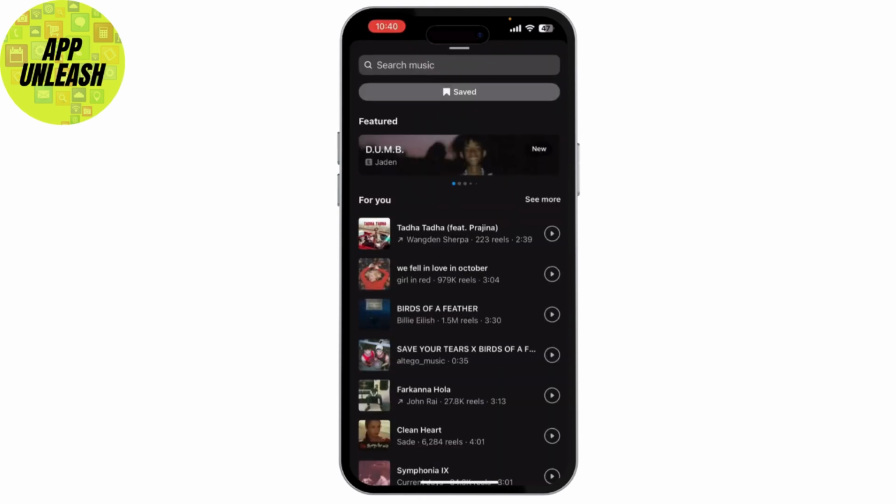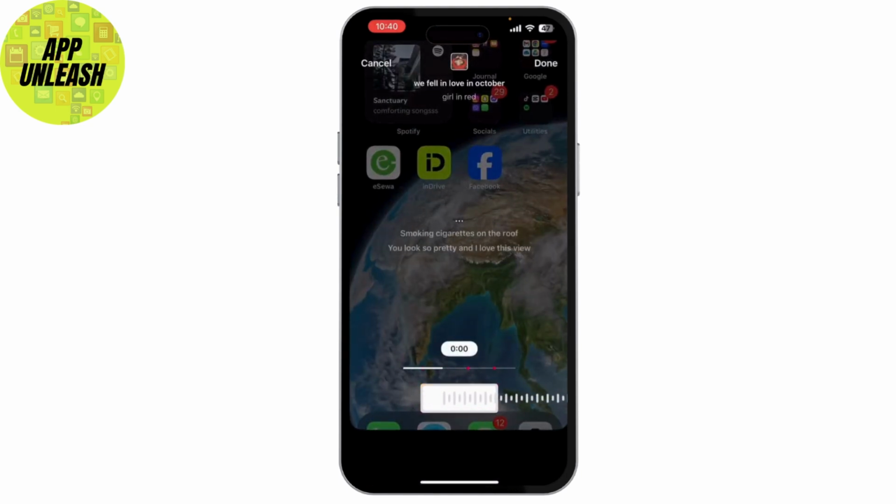This will open up the music library where you can browse popular songs or search for specific tracks. Once you find a song you like, tap on it to preview. Later, you can choose a specific part of the song you want by dragging the slider like this. Now click on tone.